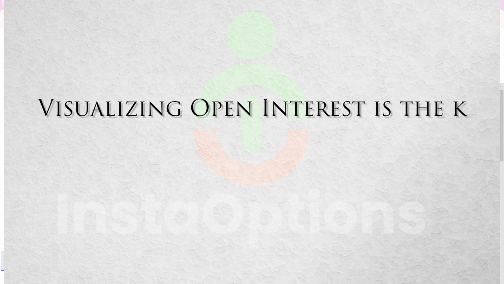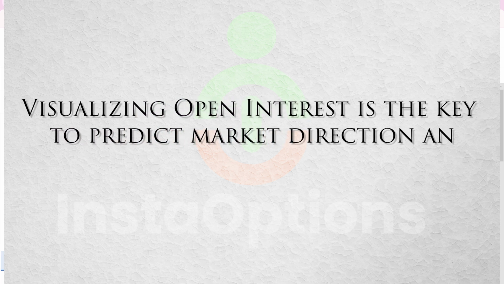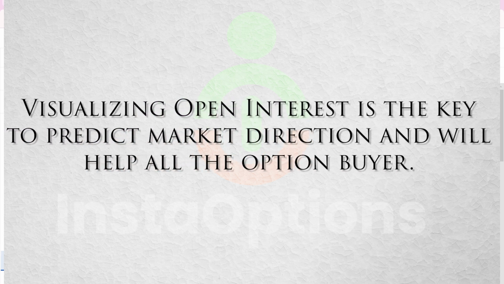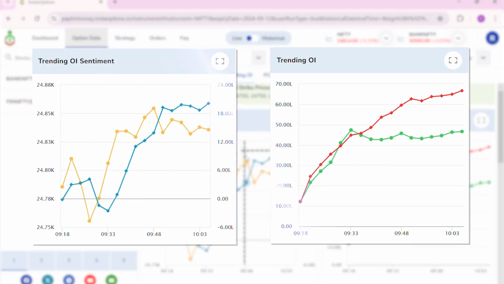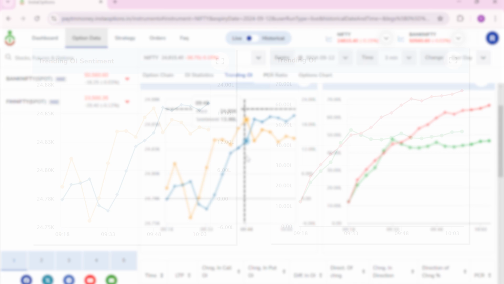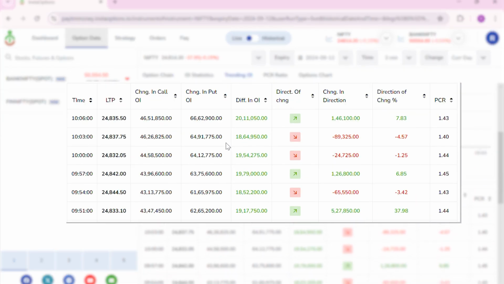Visualizing open interest is the key to predict market direction and will help all the option buyers. With InstaOptions trending OI, you can track the market sentiment instantly and plan your moves with confidence.